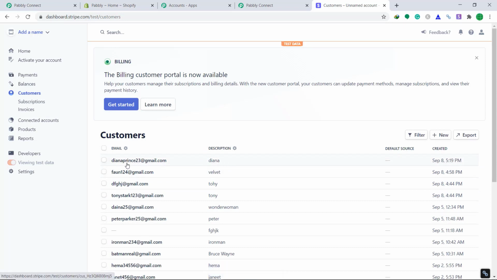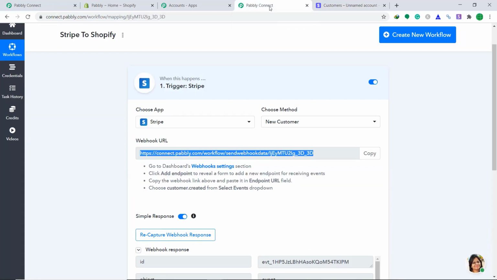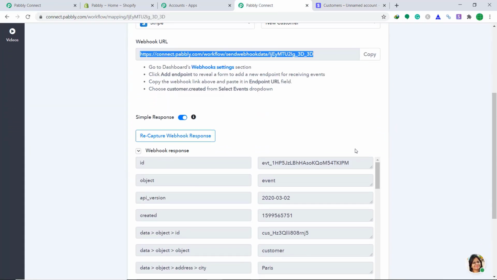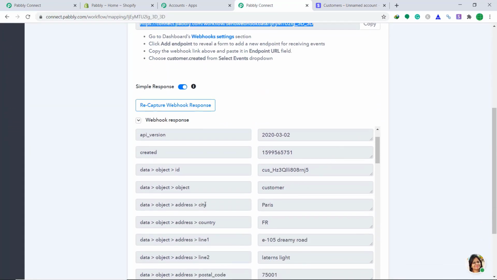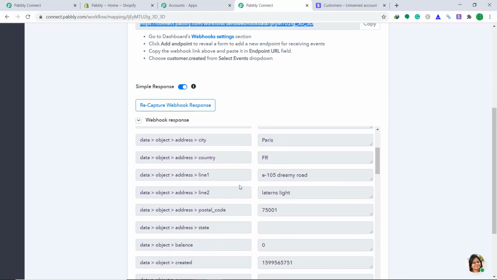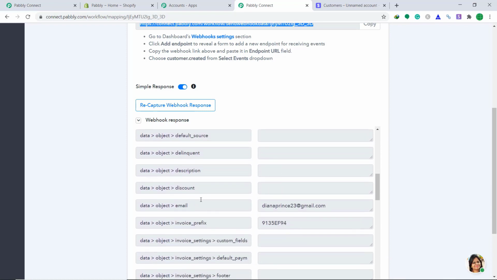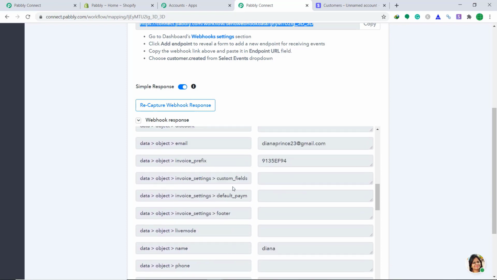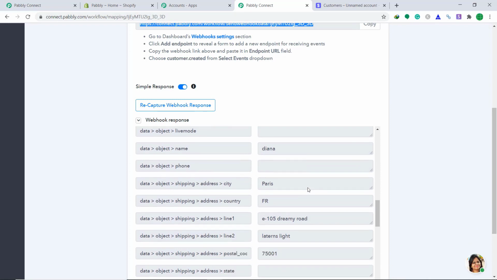Her email address is dianaprince23@gmail.com. Now let's see in Pabbly Connect whether the data has been captured. Yes, the data has been captured, showing the address city, the address country, that is France, the address line 1, address line 2, the postal code, the email of the customer, and the name of the customer. So basically the first stage of integration, that is between Pabbly Connect and Stripe, is over.